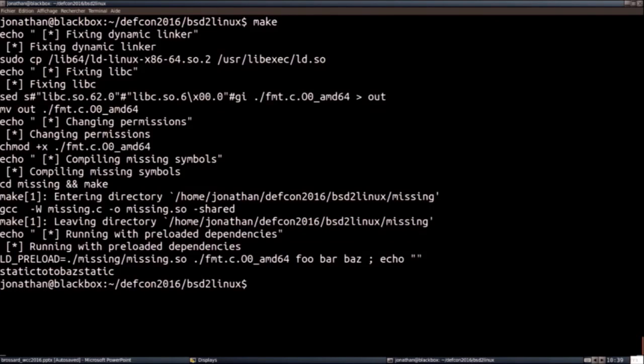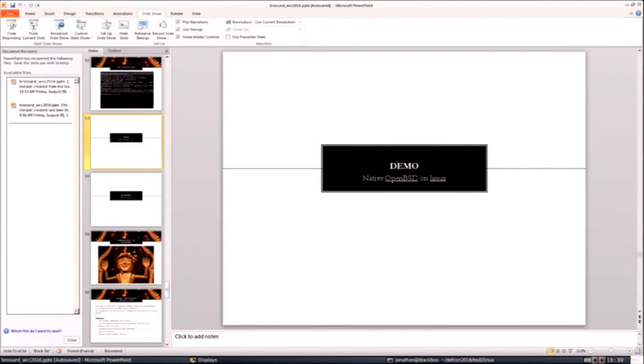Long story short, if you look at the last line, you do the LD_PRELOAD, you run this OpenBSD binary, which has been slightly adapted, inside a Linux machine, and it does print what it was supposed to print, which is also very crazy because there's no virtual machine, and this was never supposed to work.